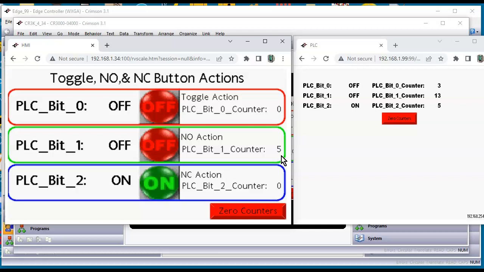You know what else I'm going to do here? Let me clear this one more time, and let me clear the counters that are happening over here at the PLC. We want to see if this one corresponds with this number when I hit that 5 again. So let's try this one more time. Here we go.